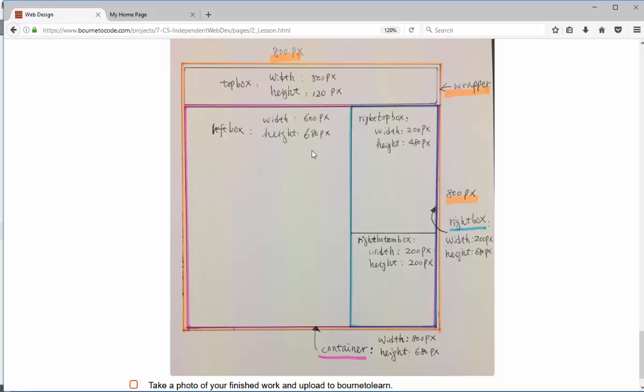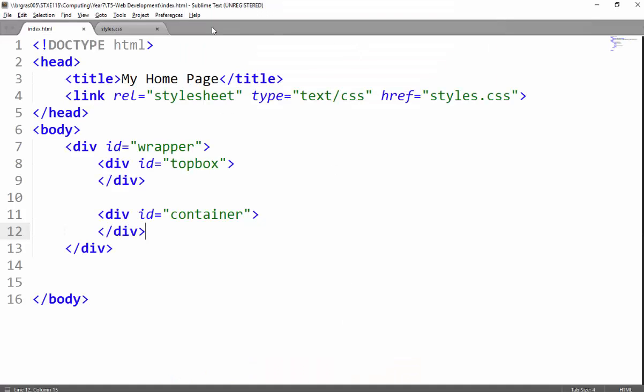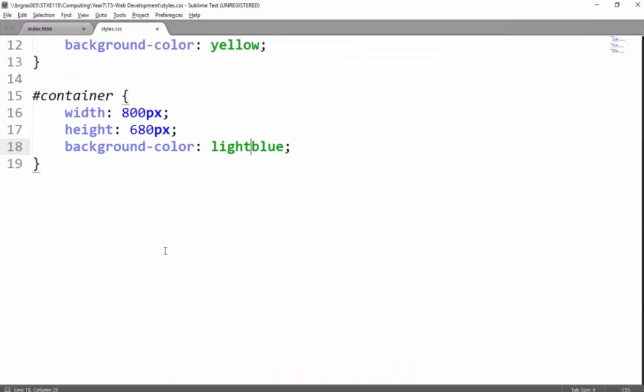Let's go back to the design again. So that's why we need this design. The next thing you want to do is to create the left box. The left box is 600 by 680. So we're going to do a div, 600 by 680. So we're going to do 600 here.